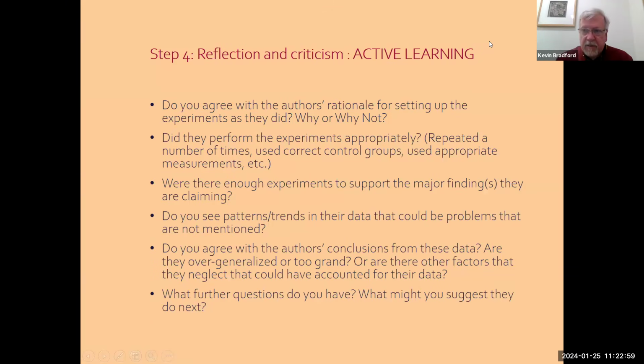So this next to the last slide is what I do in active learning workshop sessions where we're pulling apart an actual paper. These 6 bullet points are crucial and very important for you to be able to answer, for your students to be able to answer. Do you agree with the author's rationale for setting up the experiments the way they did? Why or why not? That needs to go in your notes. Did the authors perform the experiments appropriately? Did they repeat them adequately? Did they use the correct control groups?